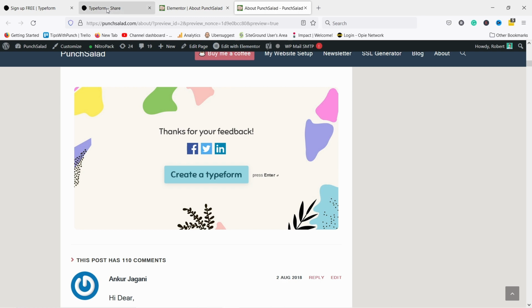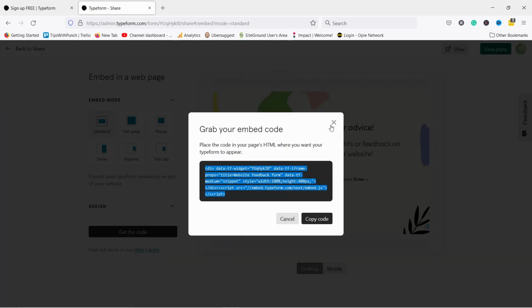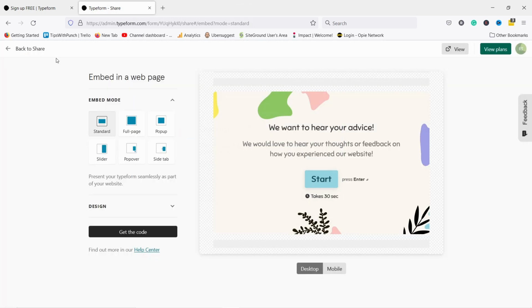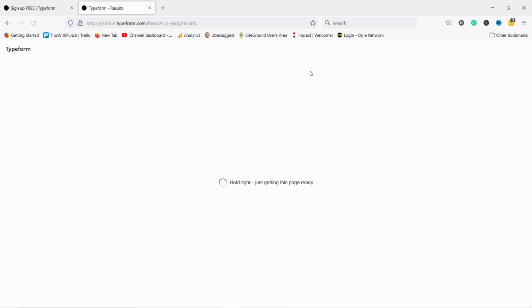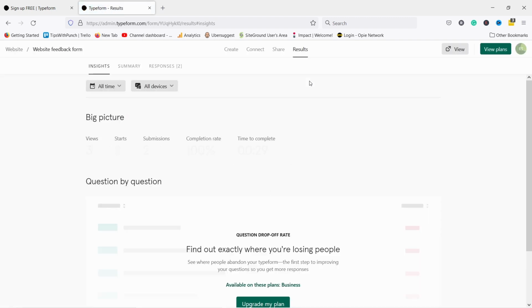All right, let's go back to Typeform. Let's close this pop-up. And now let's go back to share. And the last option is here, the results. So this is where you're going to start seeing results. And obviously you need a bit more responses to see something significant, but you can see here that I had 3 views, 2 starts and 2 submissions. So completion rate is actually 100% because 2 people started and 2 submitted. Now, obviously it was me, so obviously I submitted it.